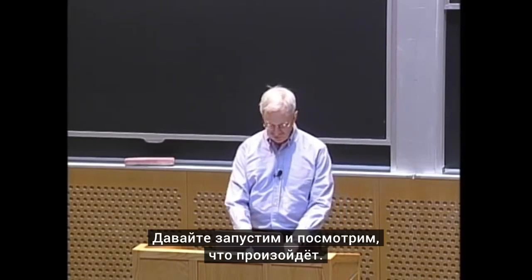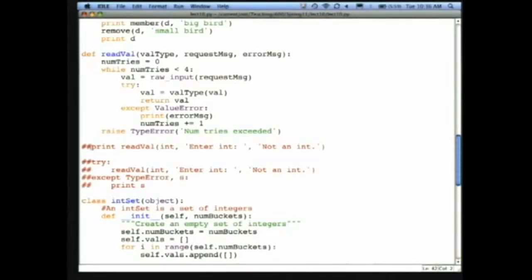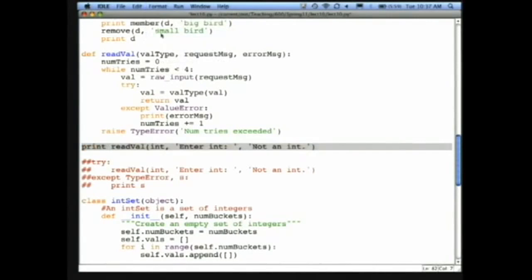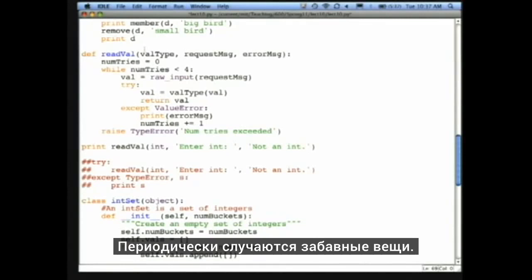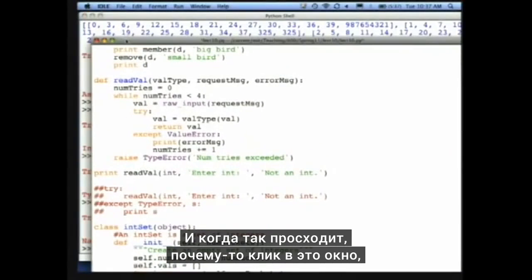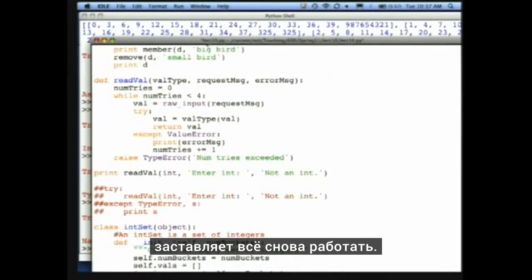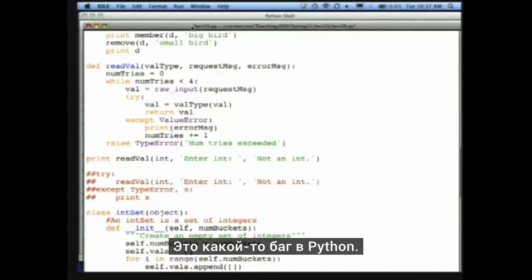All right, let's run this and see what happens. You know, every once in a while, funny things happen, and when that happens, somehow clicking in this window and then clicking back in that window tends to make it work again. This is a bug in Python.